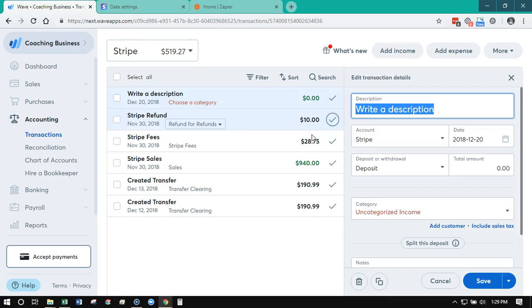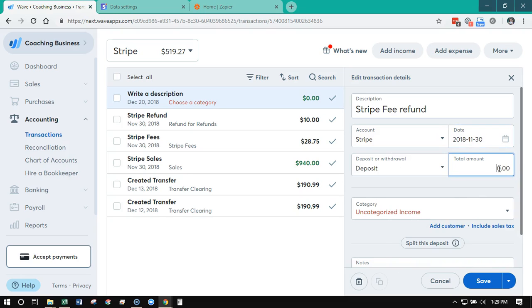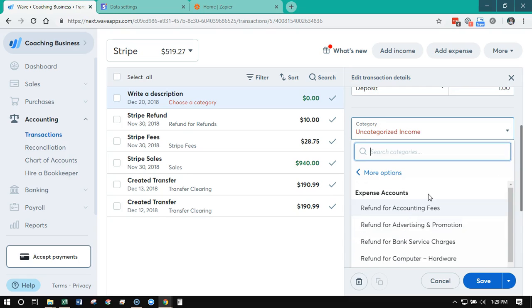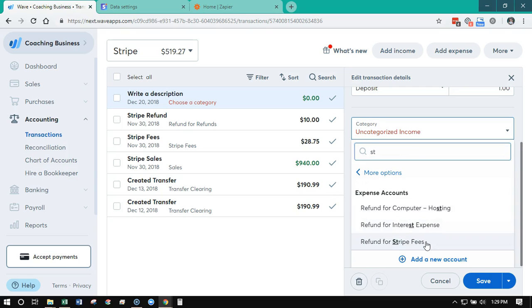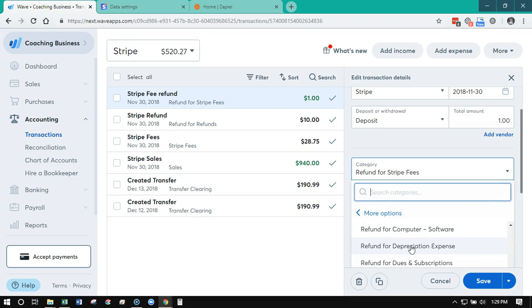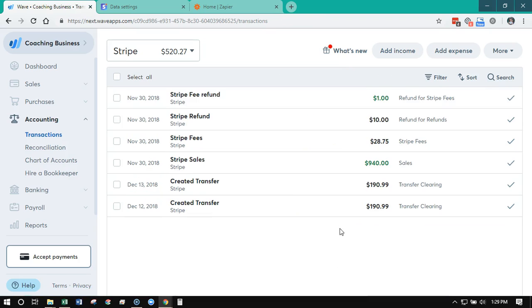Then we're also going to add the fee refund. Again, we're marking this all as November. This was $1. And when we come down here, we're going to see, oh, this is a refund for an expense. And when we start to search for Stripe fees, it's a refund for Stripe fees. That's going to put it correctly on your reports. So it's important that you actually figure out that it's a refund on an expense, okay? So there we have that recorded.